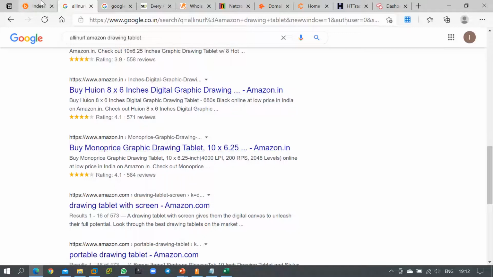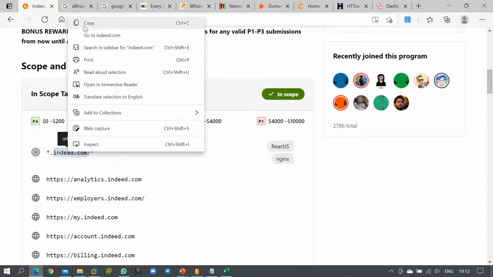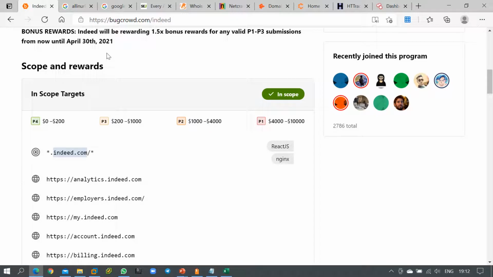So here I know the URL is indeed.com. The first thing you need to do, as a penetration tester or an ethical hacker, is to make sure whether this domain name or the website you are targeting belongs to the respective company. Or if by mistake you try to do the penetration testing on a wrong website or a wrong IP, you may definitely face the consequences.